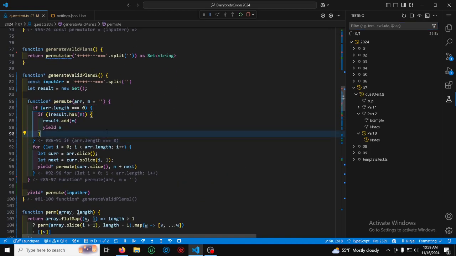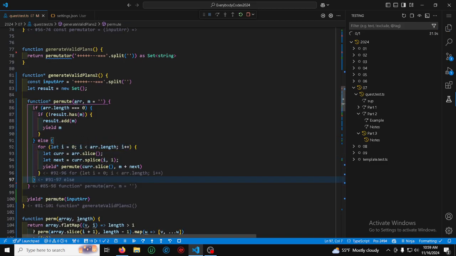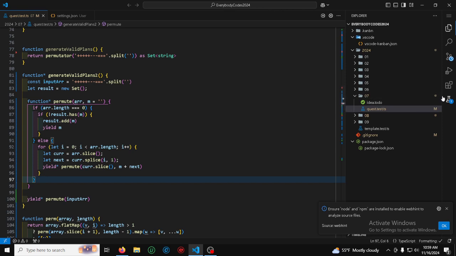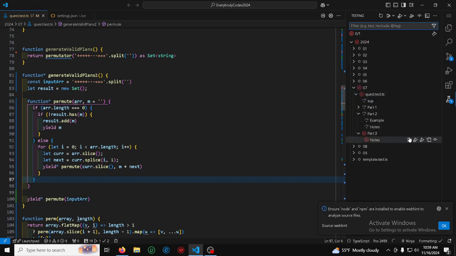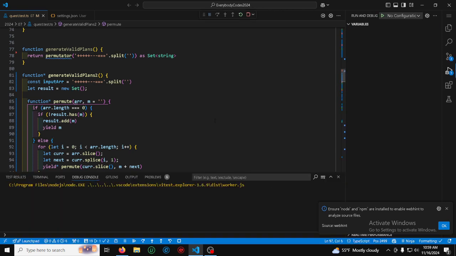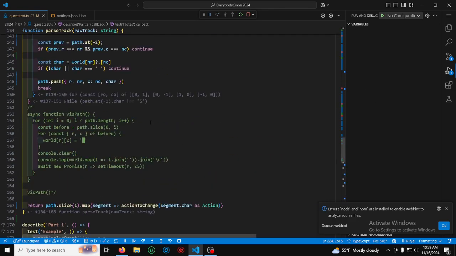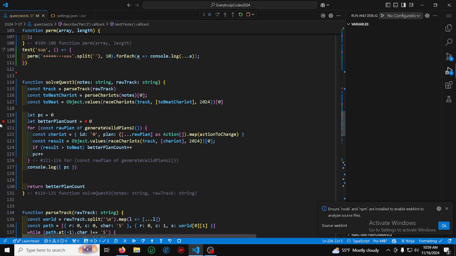Oh, whoops. I made an infinite loop by removing those else. That's on me. Once more, into the fray. Debug. Okay, finally. Oh no, I had put a breakpoint somewhere, didn't I? Yeah, it's right here. It's literally right here.